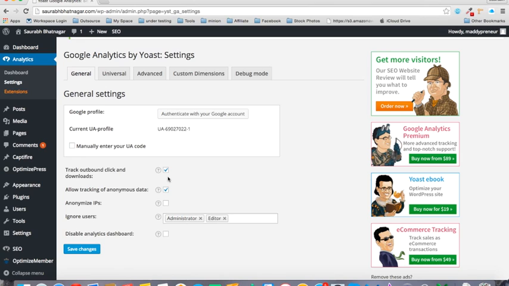If you feel that this particular page is not that relevant, but if you find that this particular link in this particular page is getting clicked more often, then you can start promoting that page. So this is the importance of this plugin.